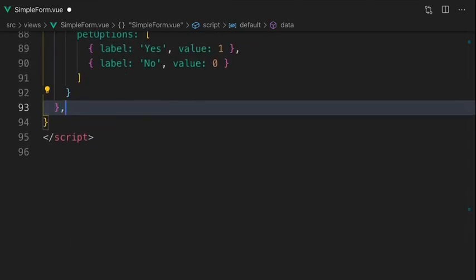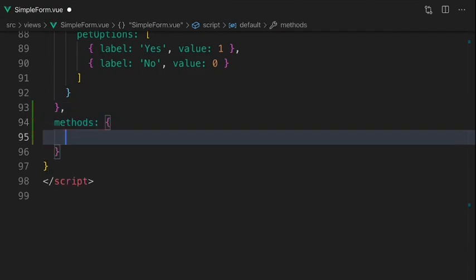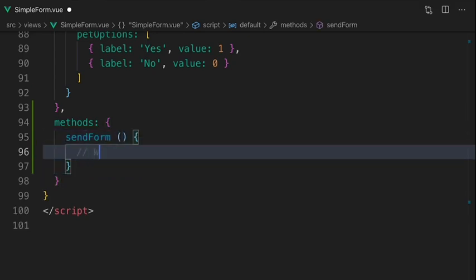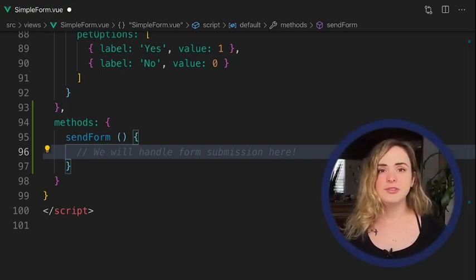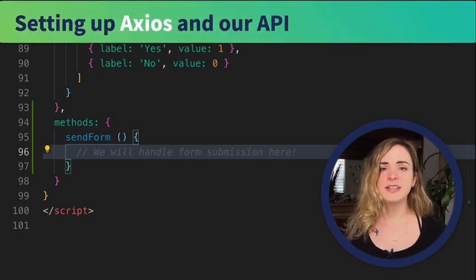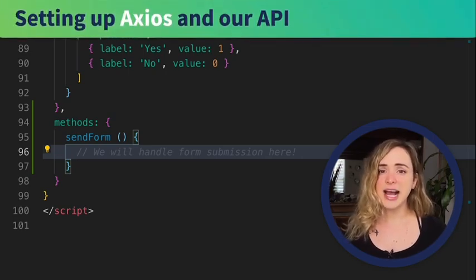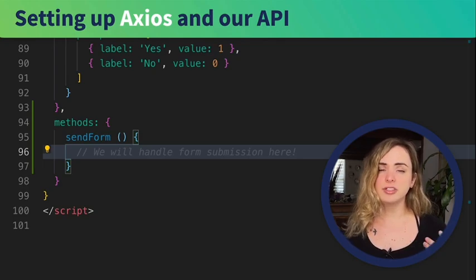Now that we are listening to our event, let's go ahead and add our new sendForm method inside the methods block in the script section of our simple form.view component. We will leave a comment here for now, and we will come back to it. In order to be able to capture our users' input once they submit the form within our new sendForm method, we need to first get ourselves set up with two things. The Axios library we discussed in the beginning of the lessons to be able to make our XHR requests, and an API endpoint where we're going to be able to send our dummy data to.